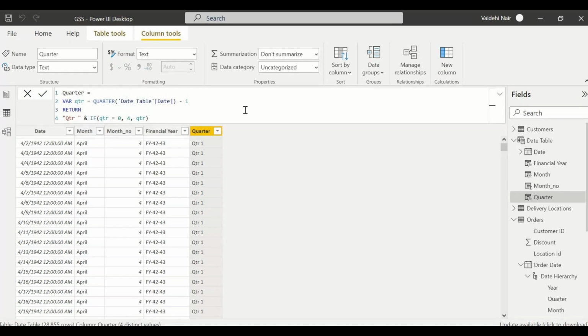July, August, September is quarter 3. If you do -1, it becomes quarter 2. But for January, February, March, it becomes 0 because it is actually quarter 1 in the calendar year. So we are writing an if statement that if the quarter is becoming 0, mark it as 4. Otherwise, keep the quarter as it is. So January, February, March come as 4 for the financial year. Okay.